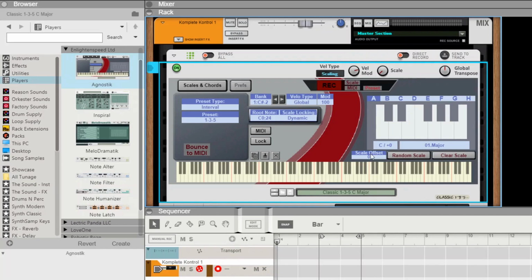On the bottom we've got the scale offset, which is really for if you've got a small MIDI keyboard, if you've got like a 25 key or something like that, then you can use the scale offset to change where the starting point is, and thus hopefully get a useful range inside that 25.